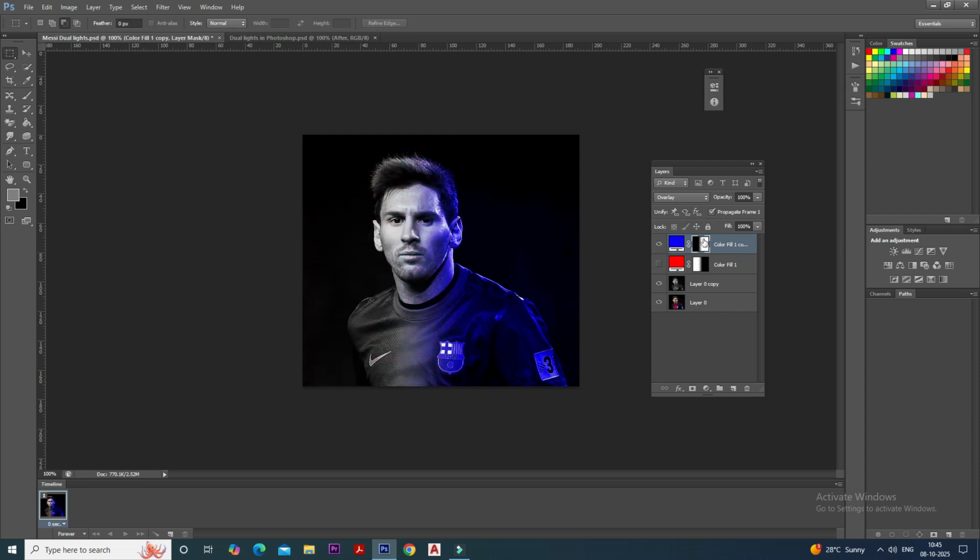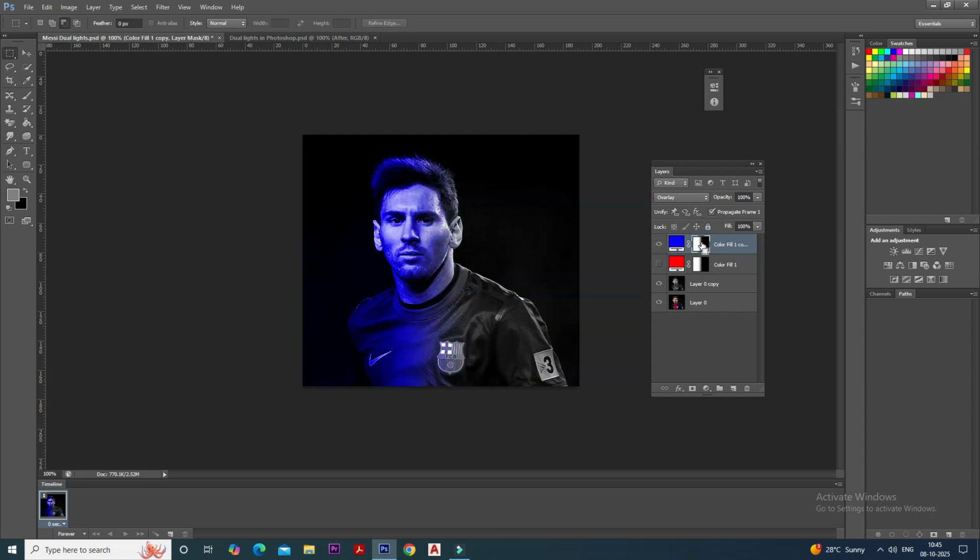So normal image, then desaturated image, then the colored image. Here I got the final output.